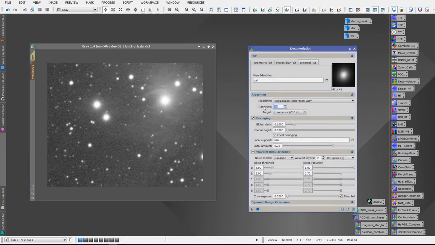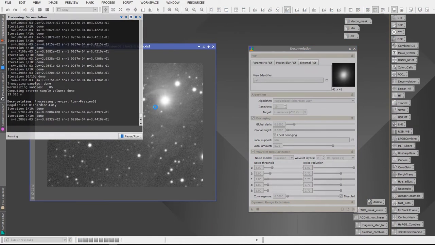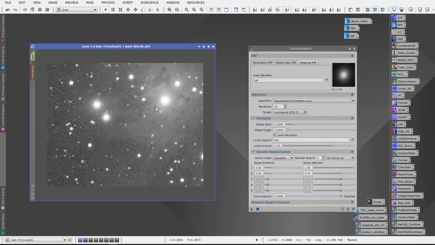I'm going to knock it down to 10 iterations, for the purpose of testing, just to keep it a little faster. And I'm going to leave the global dark at 1000 just to show you what you initially get. And that's what you will end up with, something like that, which isn't good. And you're going to go, what is that?